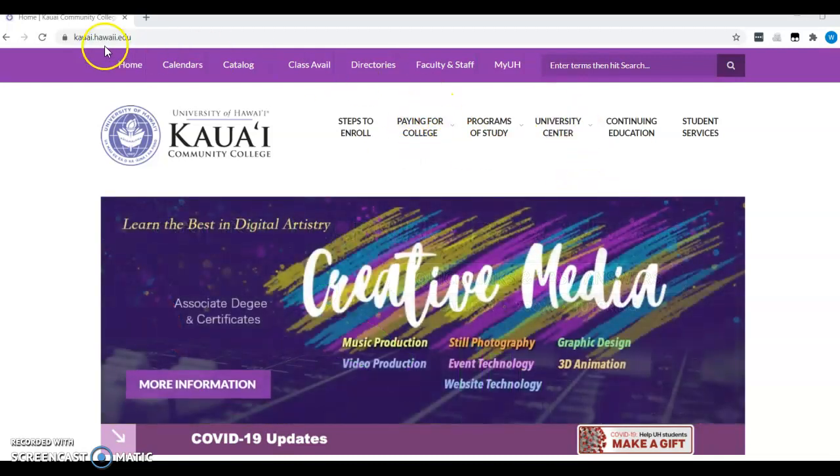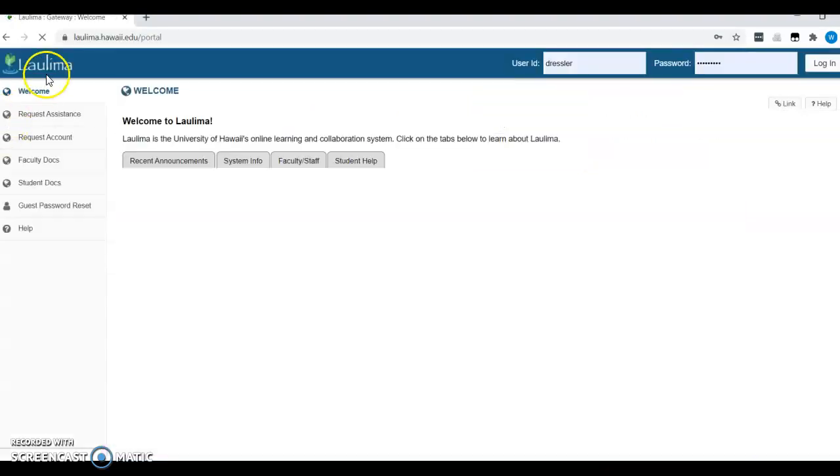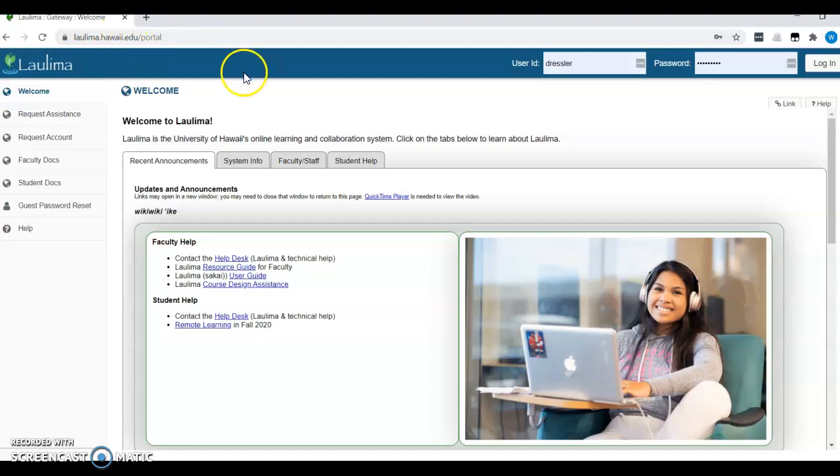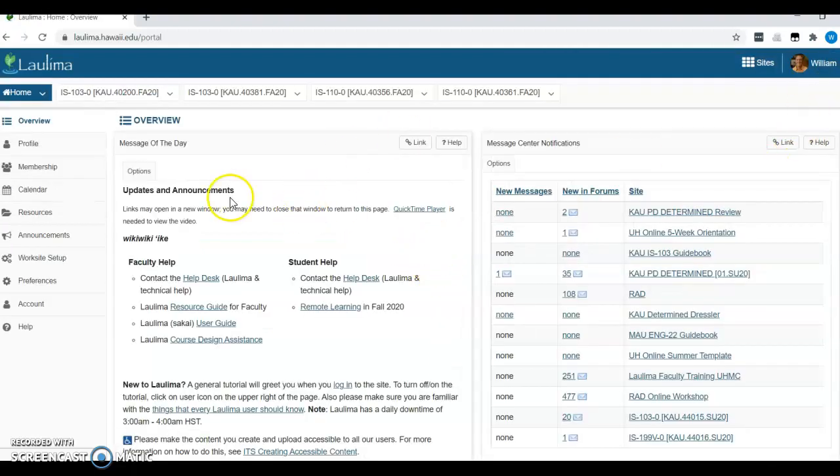So from the Kauai CC homepage, there is a direct link to Laulima right here if you hover over my and you can go there. You can also type into your browser directly laulima.hawaii.edu and you'll log in with your username and password. So when you first log in, you land on this overview page, and I think it's useful help right here is where it says student help.